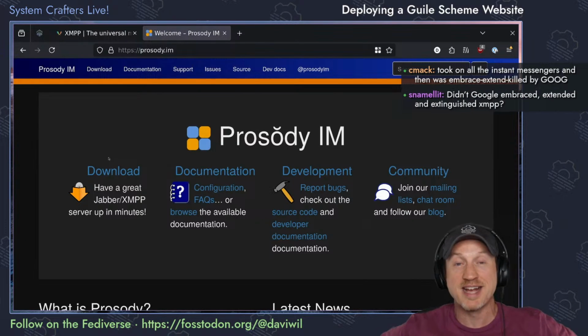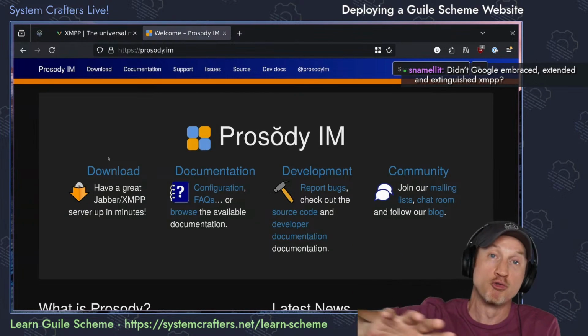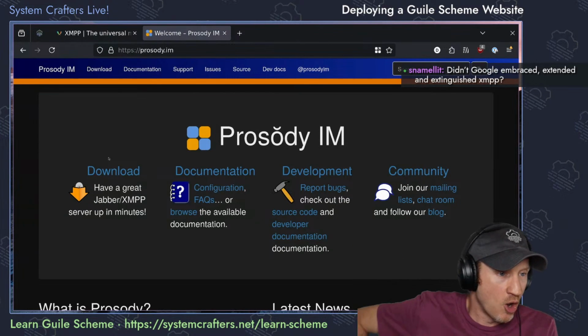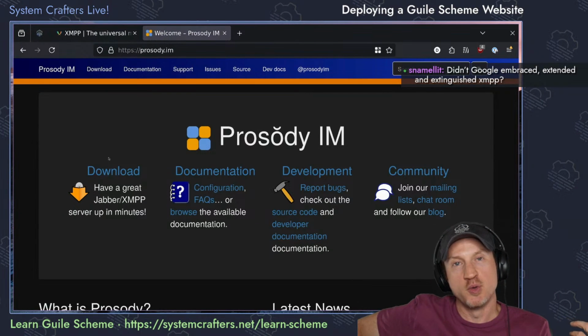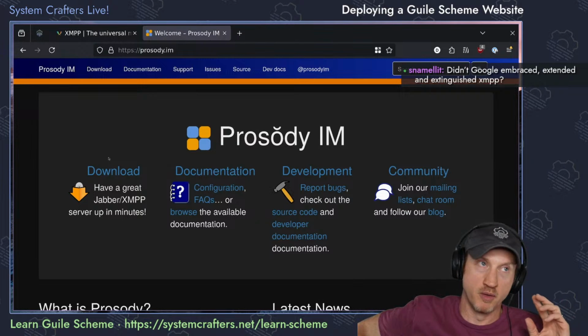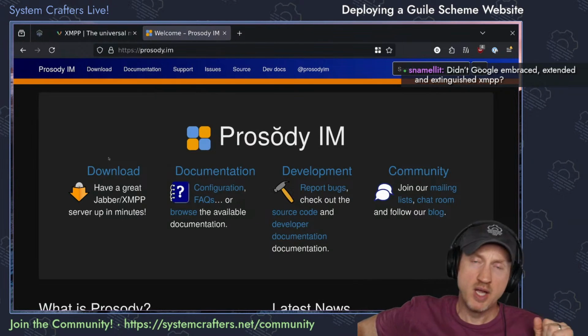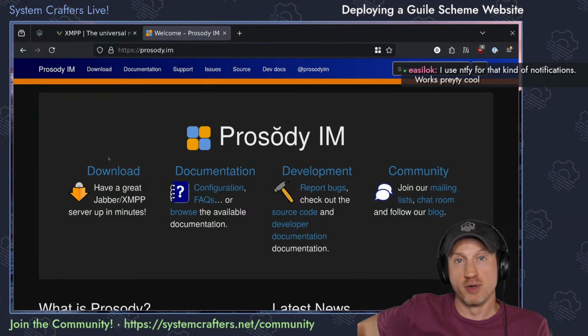The XMPP server was running. I was able to connect to it and use it. I was able to connect to group chats on other servers, all the kinds of things that you would expect to do with an XMPP account. And it was all self-hosted inside of a Geeks server with SSL certificates and everything else that you would need to have. So compare that to Matrix.